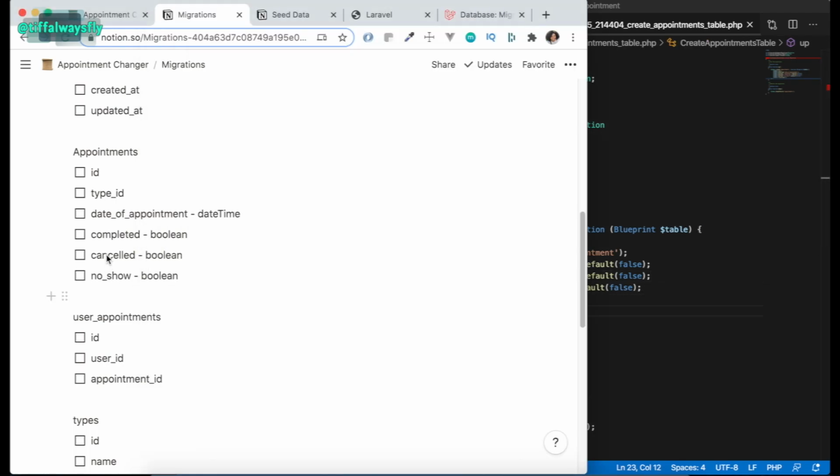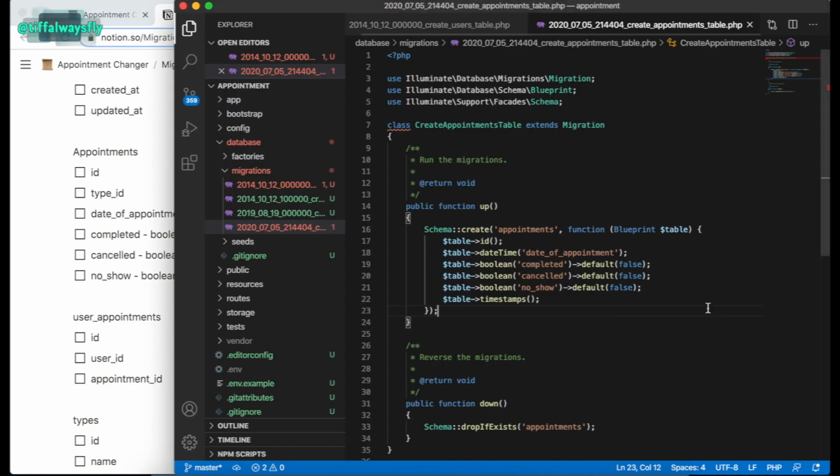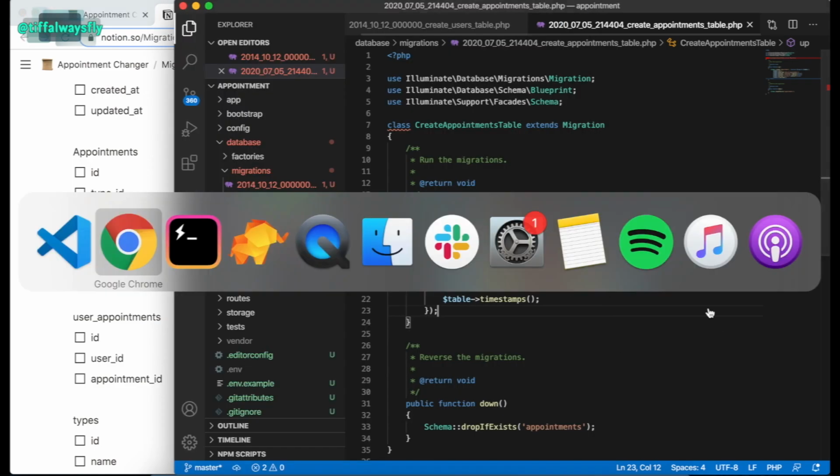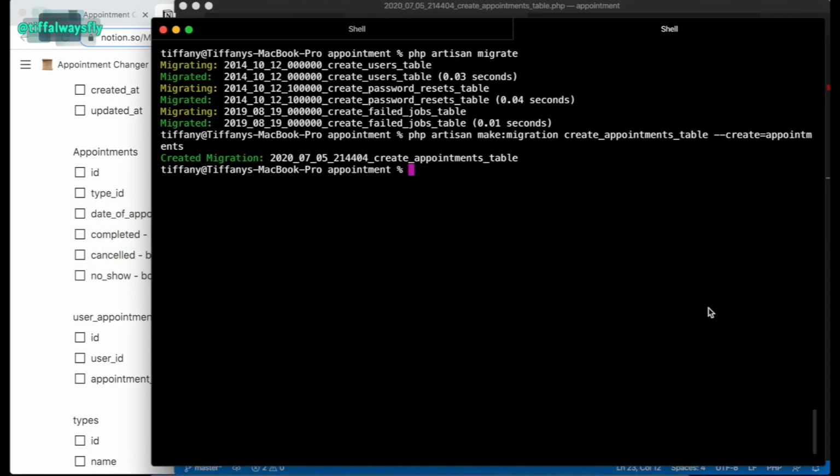The type ID, I did not have the types table, so I did not want to create the type ID just yet. I wanted to create that types table, and that's going to be important later on. So let's have a look.